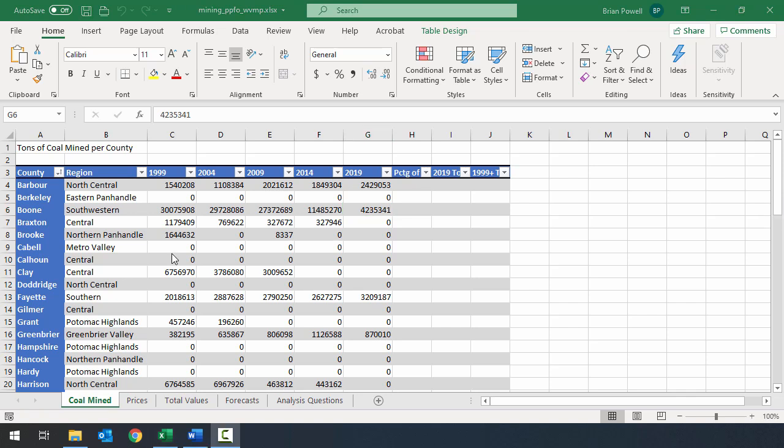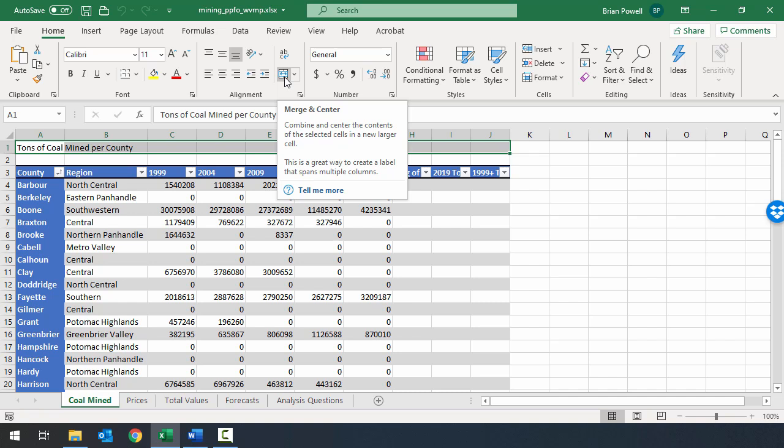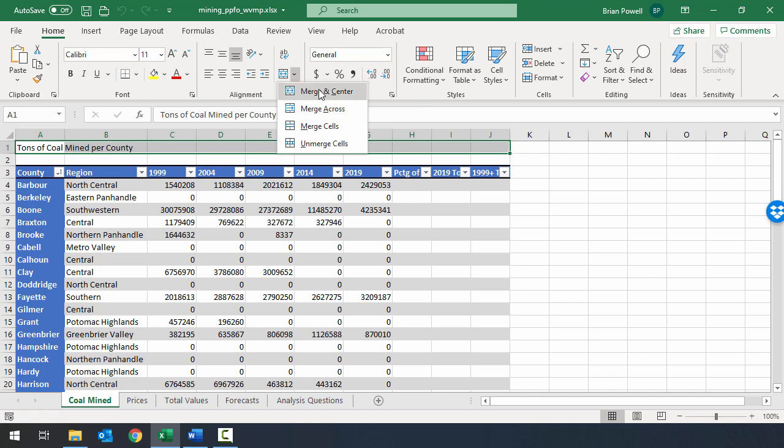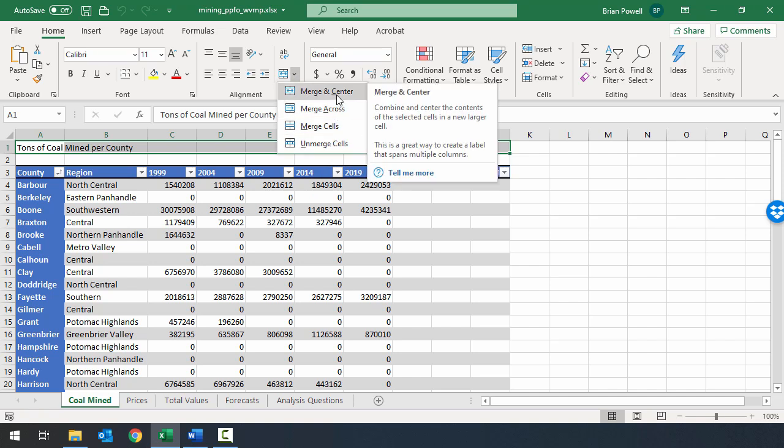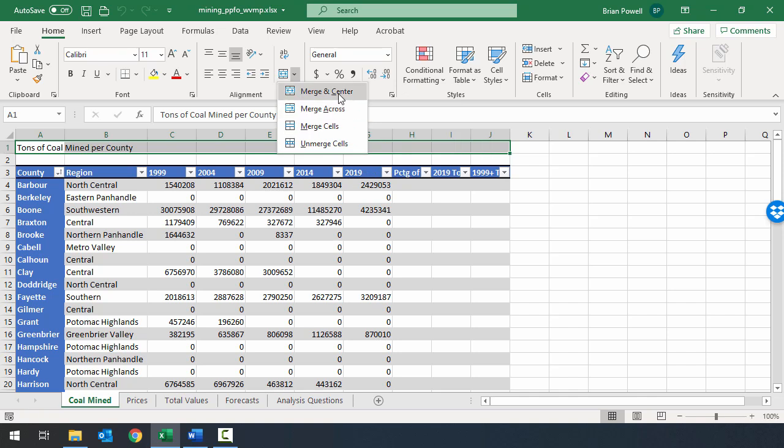The first thing that we want to do is merge and center cells A1 through J1 so that they can serve as a heading for this sheet. I've selected the cells here, and on the home ribbon under the alignment section you can see this little button that looks like we're spanning multiple cells. That's merge and center. If you click the little drop down beside it, you can see there are a couple different options you can use here for merging things. But we want to merge and center, so I'm going to go ahead and choose that.